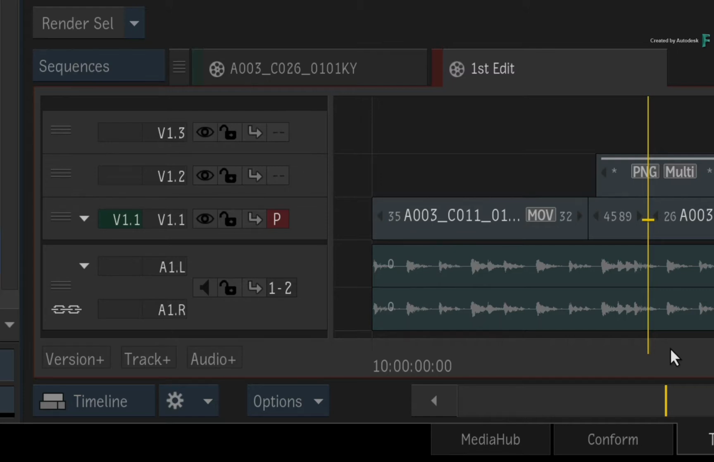So let's examine the different types of tabs. The dark grey tabs represent the tracks in the sequence. The description within each tab tells you what the track represents. So for the video tabs, they all have a version number and a track number.